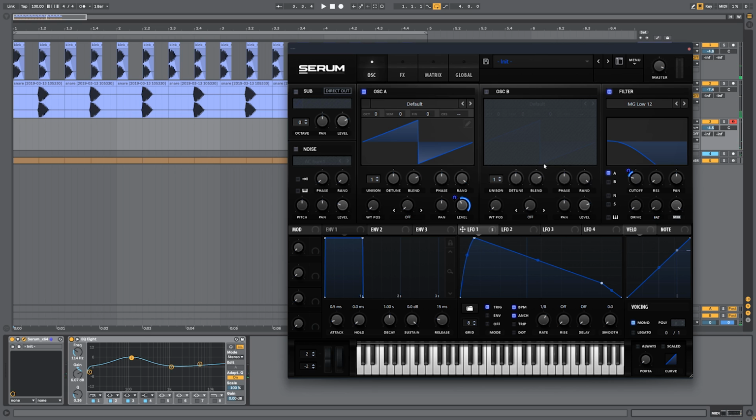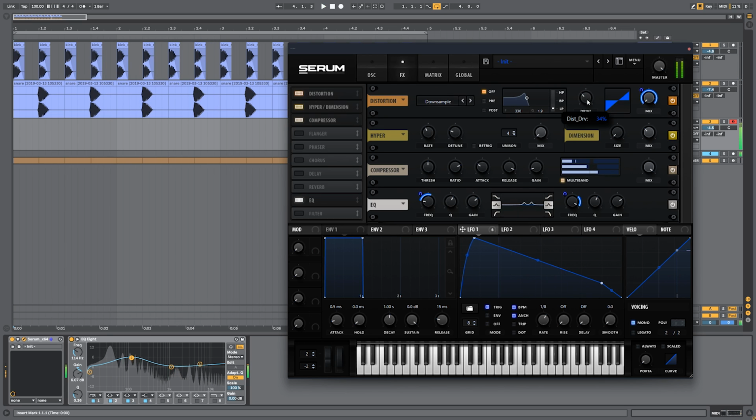Yeah, from here, I would recommend just switching wavetables to achieve different sounds. Oh, the sub oscillator. Oh, that was cool. Pretty weird. Downsample distortion is the answer.